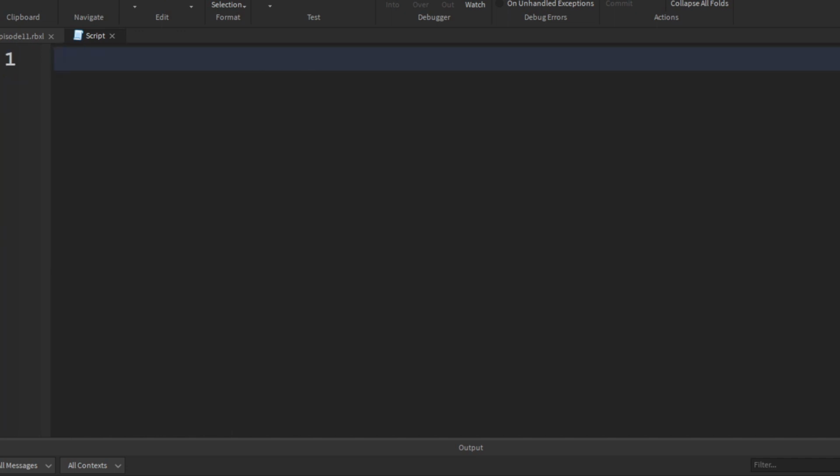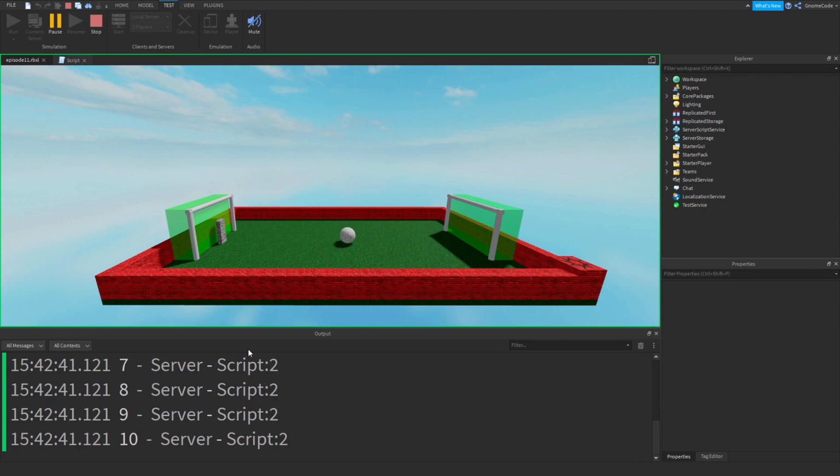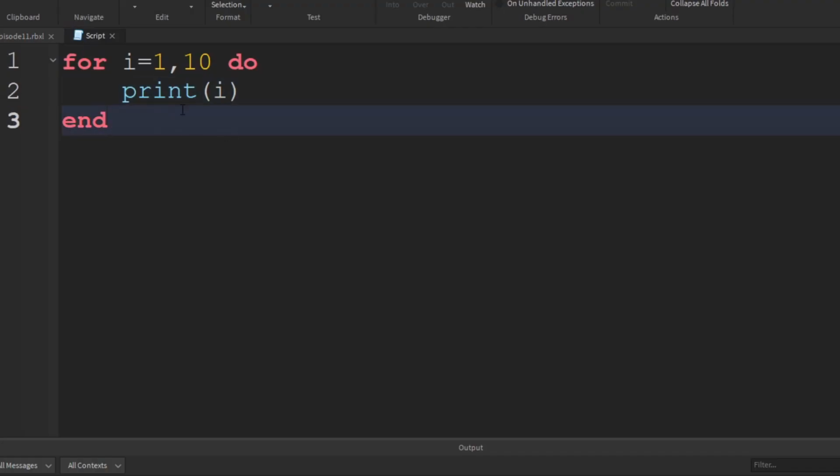Now, if we go back to those for loops we looked at a couple of episodes ago, you remember for i equals 1, 10, do, and then you could print out the value of i, and obviously you'd get down the output. There you go. Now, that's actually kind of interesting because the i is actually a local variable.